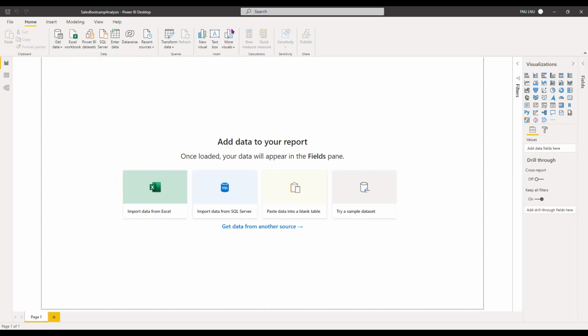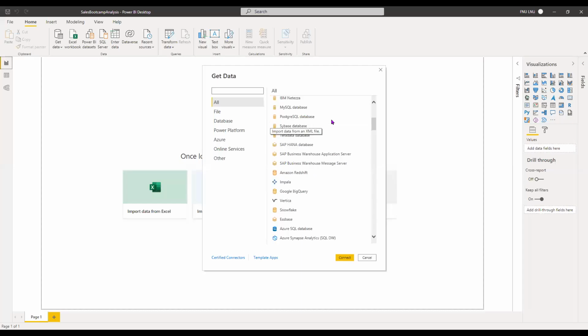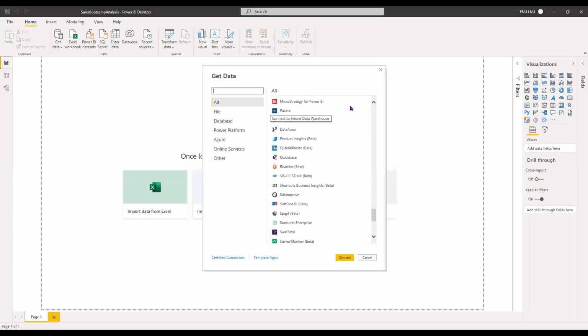Okay, so I want to click on more. Wait for the program to respond. Okay. Can you see now under more, I have all. If I scroll down, can you see everything Power BI connects to? So no matter where you are keeping your data, even if you are keeping it inside the wardrobe, it is going to connect to it.